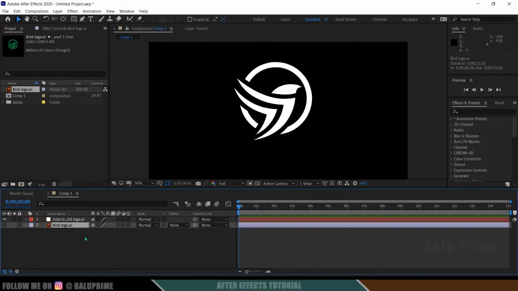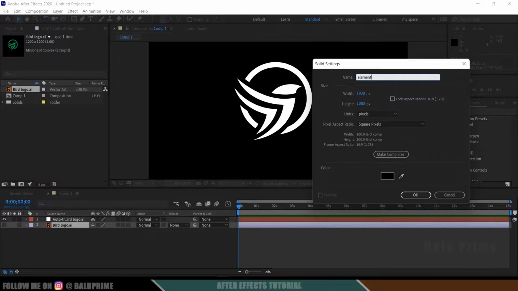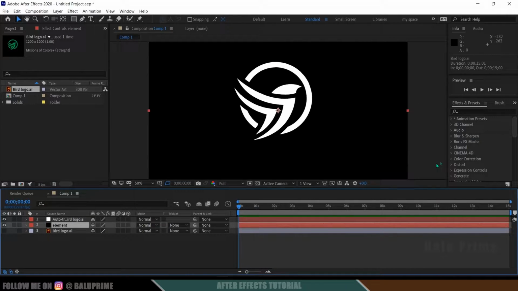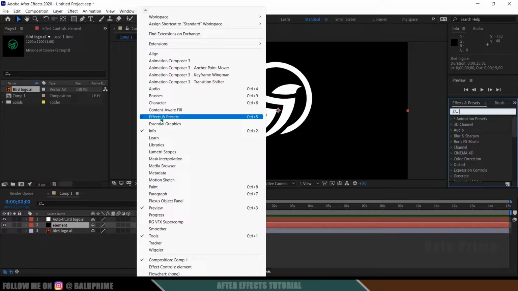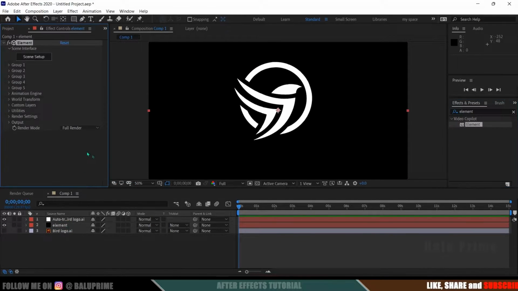Now let's create a new solid layer for Element 3D. So go to this layer options, new, create a solid, and let's rename this as element, make it of comp size and hit OK. Now come to this effects and presets panel. If you're not finding this panel here, go to this window and enable effects and presets. And in this panel, look for element. So element is a third party plugin. So select this element and drop it onto this element layer.